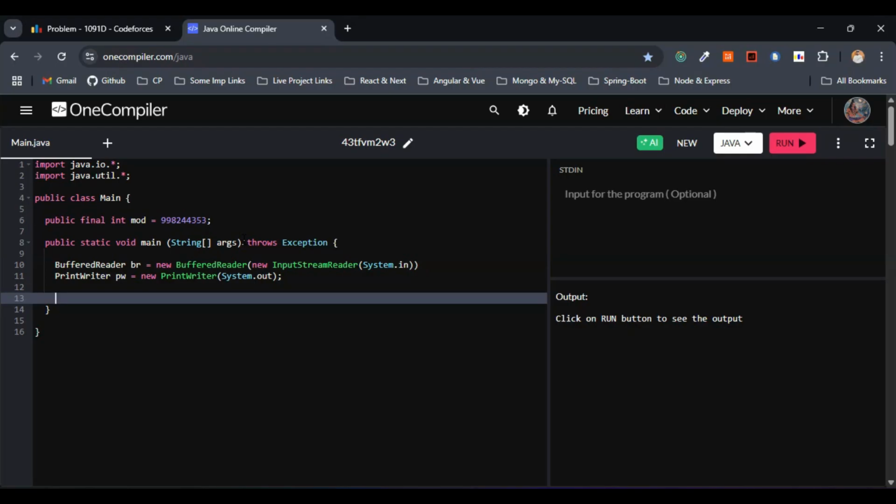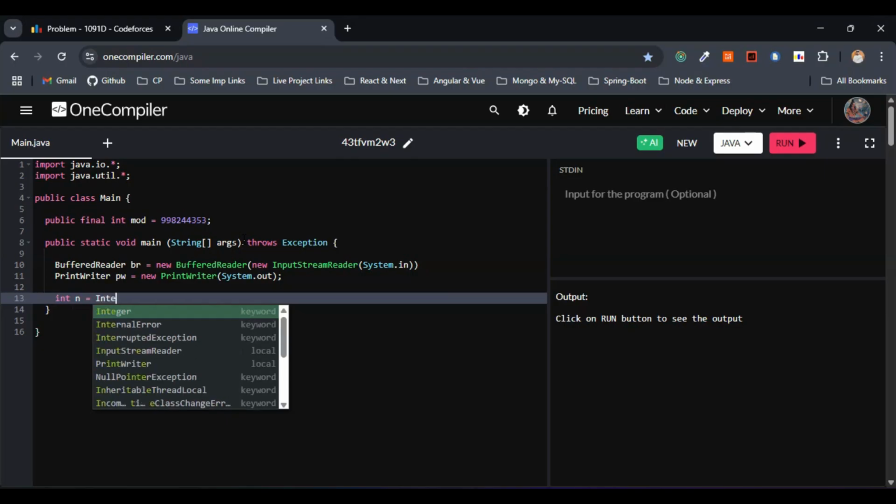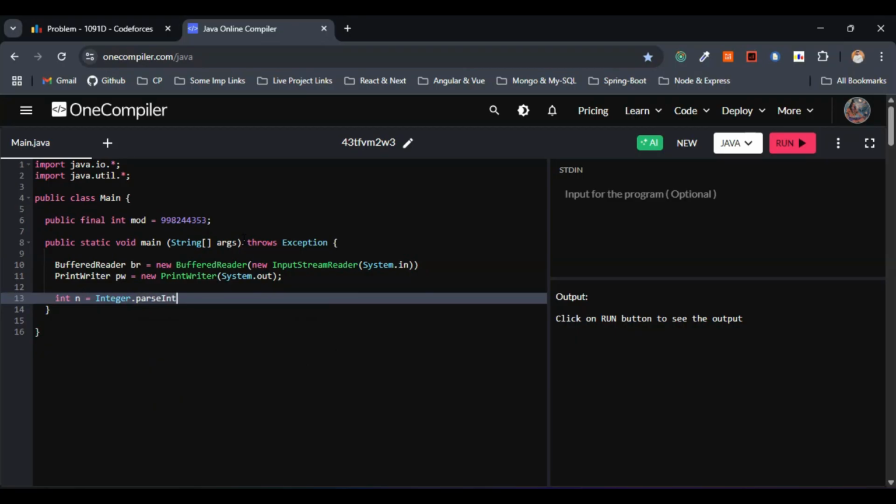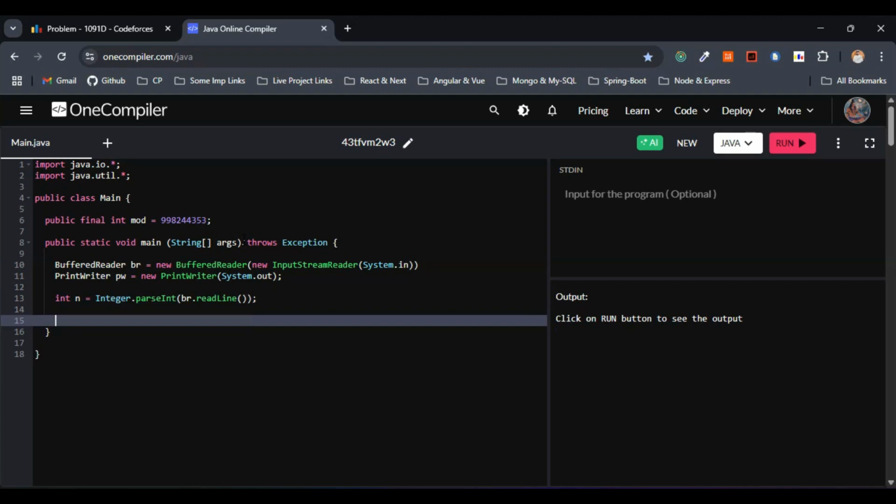So this is fine. Now let's read the n from input. So I'll just go with int n equals Integer.parseInt, this is fine. So this one will be bufferedReader.readLine. So this is also fine. The next thing would be, we have successfully read n from the input. Nothing but the constraint they have given, right? 1 less than or equal to n less than or equal to 1e6, or 1 into 10 to the power of 6. This is fine.